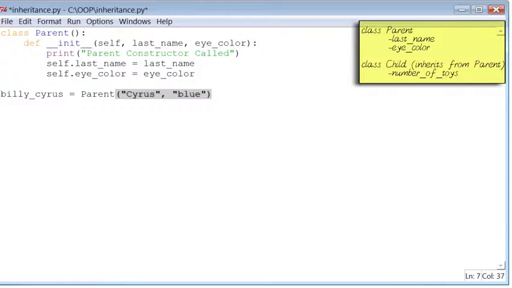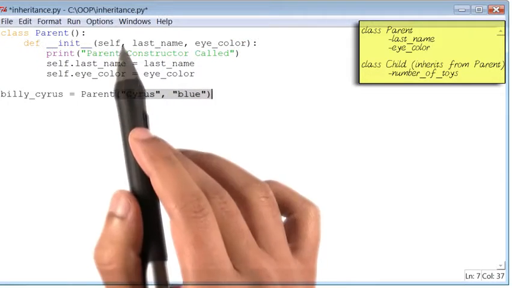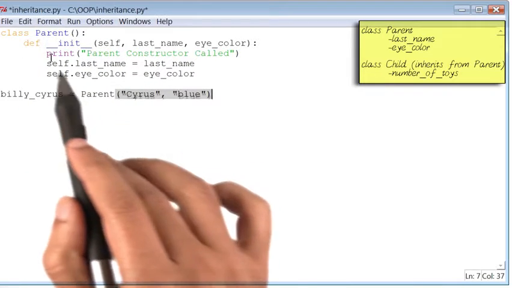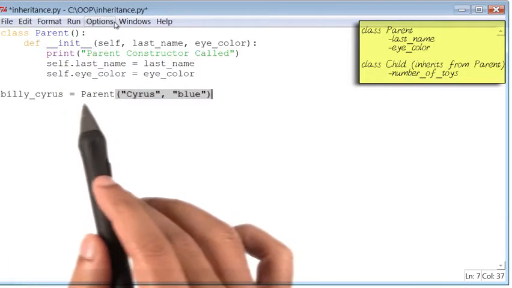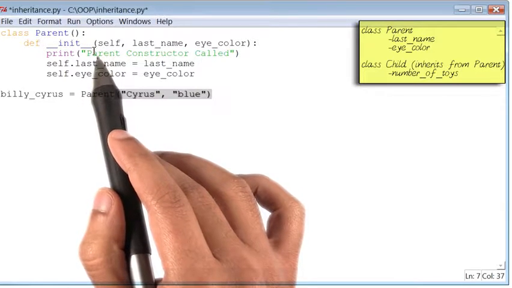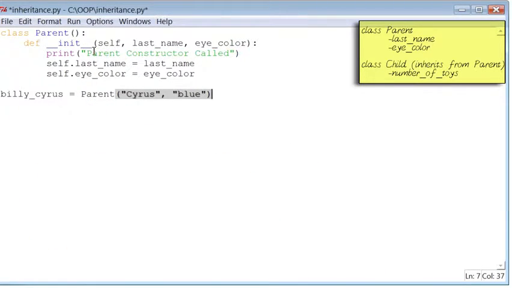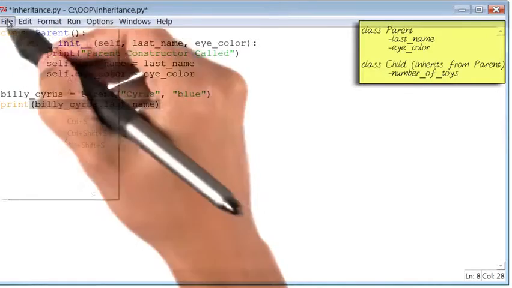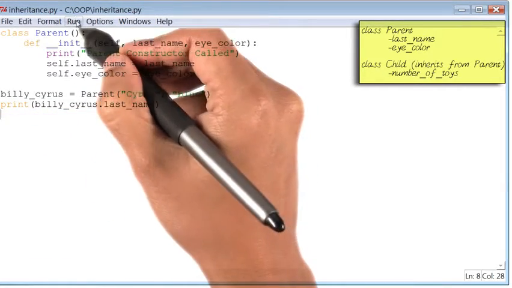Now, a quick word of caution. Ordinarily, I would have kept these two things, the definition of the class parent and creating its instances, in separate Python files. But I've kept them both here in the same file for ease of demonstration. Okay, so to demonstrate that the instance actually works, I will print out its last name. Let me save and then run this file.